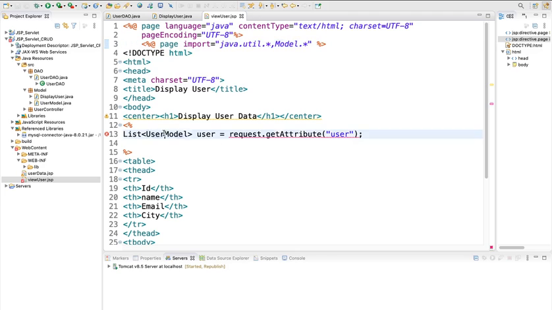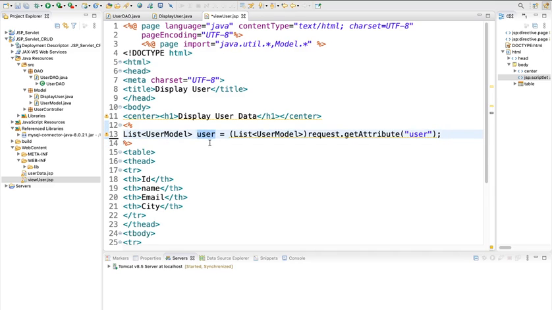So even these models will be included. This package, from this package I have this. Now you get an error because what you're getting here is an object and here is a list. So I have to typecast it to a list of user model. So I'm typecasting this object that I'm getting to a user model and storing it in an object called user. So this is the list user, which will have the list of data.